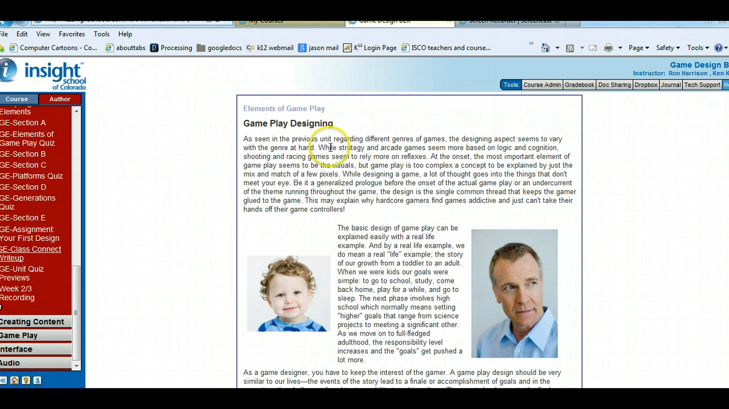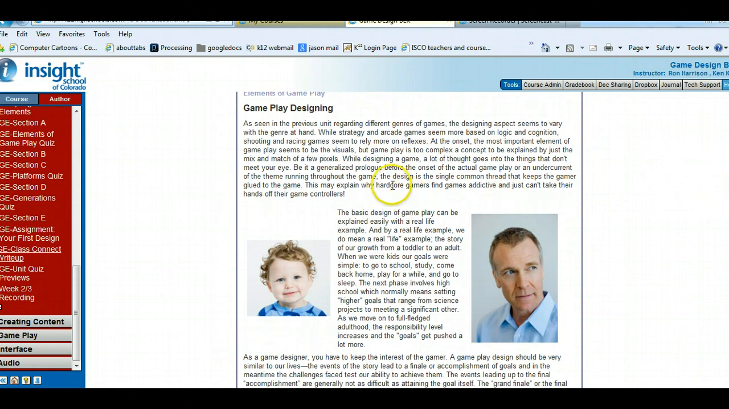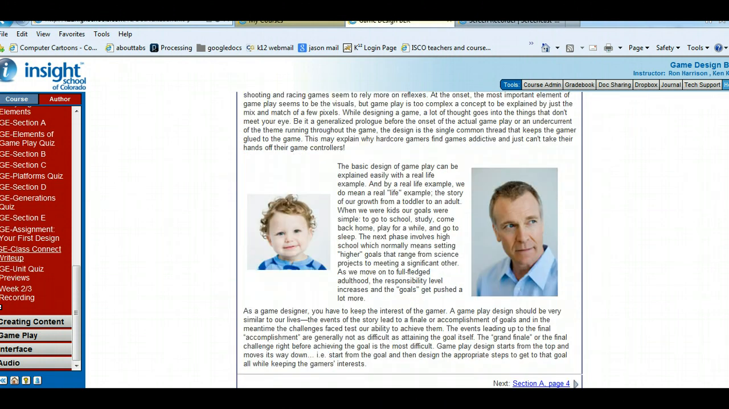So gameplay designing. So you can read through this, what starts talking about how strategy and arcade games are based on logic, cognition, and then shooting and racing games are more on reflexes. So gaming isn't just for particular skills that a person has. There are different games that pertain to different skills that everyone has. Hardcore gamers, as they say, they find games addictive and they can't take their hands off of controllers. And nowadays with smartphones, people play games on their phones all the time. My son is playing games constantly. So it gets to where he's doing that more than his homework, which some of you might be in the same boat, and that's probably not a good idea.